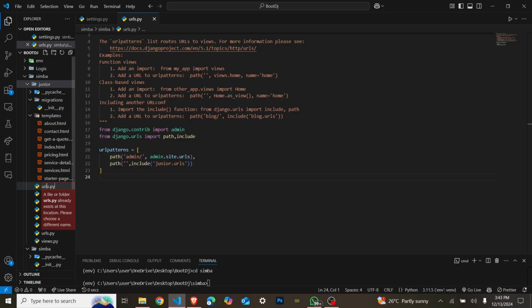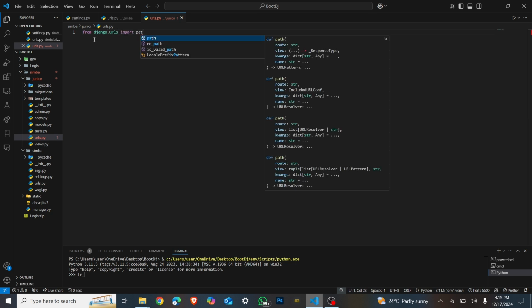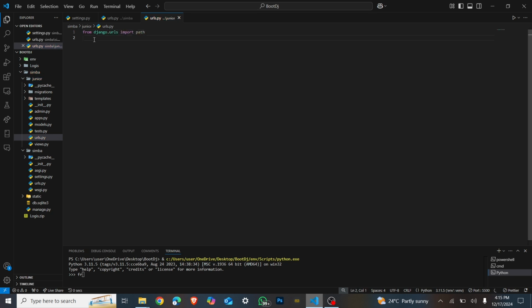Add a file called urls. Inside this file, the very first thing at the very top is to import path from django.urls. After that, we also need to import all the views from our views file by using from dot, which is the root directory, import views, the directory of your app. Import all the views found in the views folder.